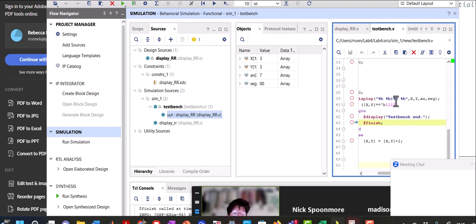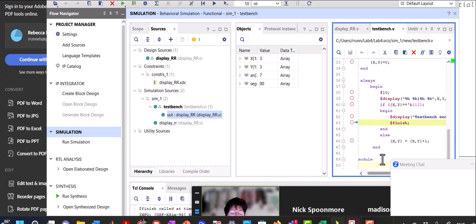If I preferred to see them as a decimal number or a hexadecimal number, I could do that as well. And then I'm telling it that if I get through all 16 possibilities for x and y, that I'm done. Else, I want to add one to x and y. And now I will show you how this works.